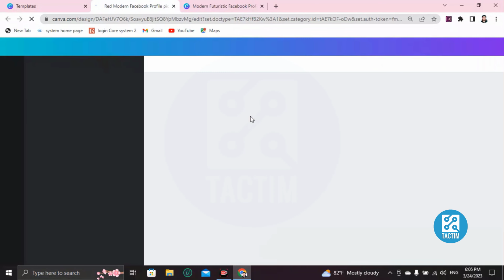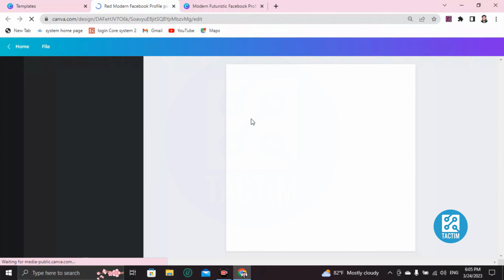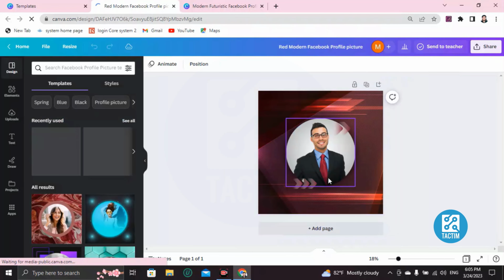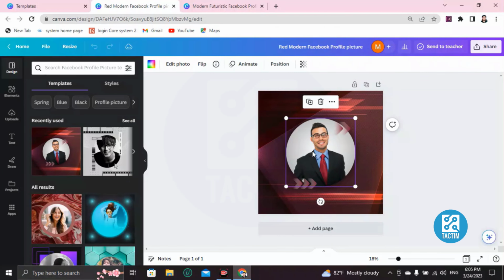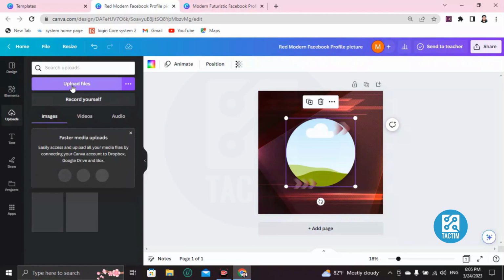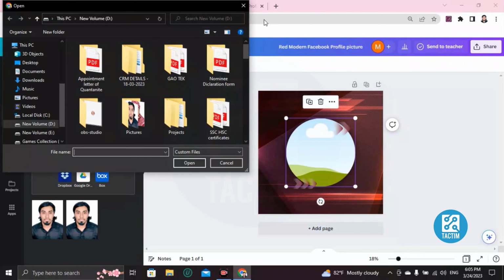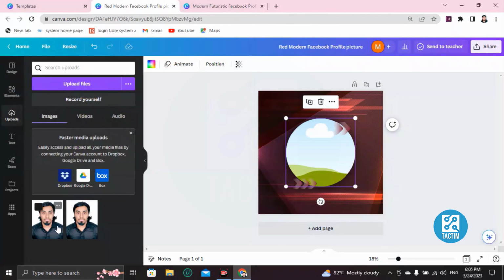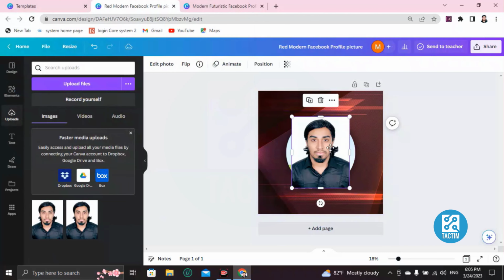For the same, go to customize, and if you want to add any picture here, click here and remove it by clicking on backspace. It will be removed. And if you want to add your picture, you have to upload it first from your computer by clicking on uploads, and it will be uploaded here first. Then you have to adjust it here.